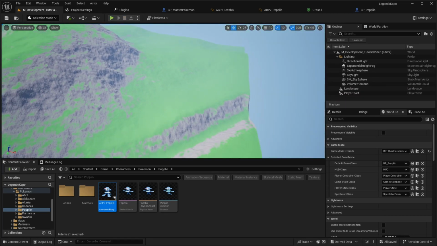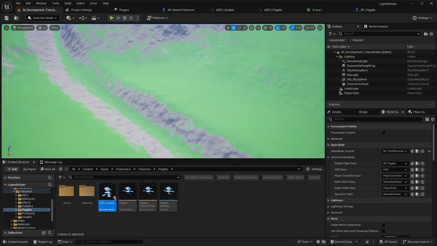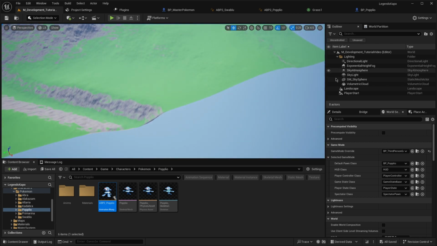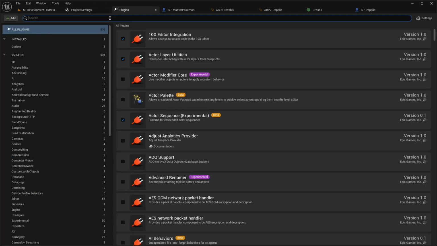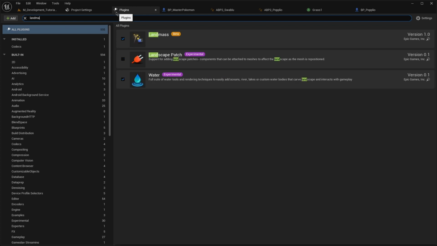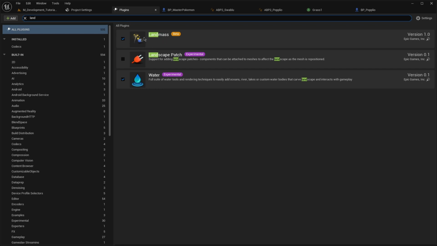Alright, so next, we're going to start working on programming swimming into the project so we can make Poplio useful. So what we're going to do is go in here to plugins and type in landmass. You're going to want to enable the landmass plugin and the water plugin. Or if you have your own system already implemented for swim or for water, use that. But that's just what I'm going to use for this video.